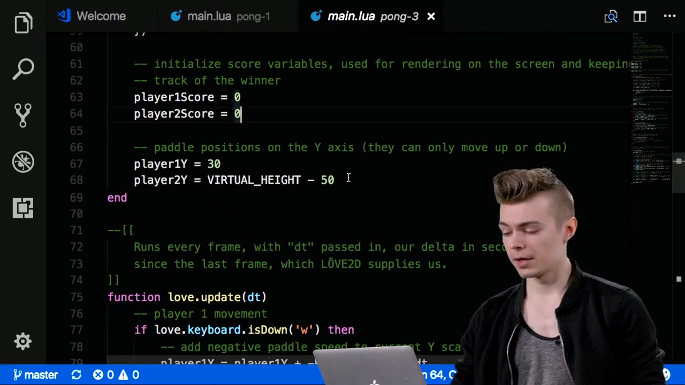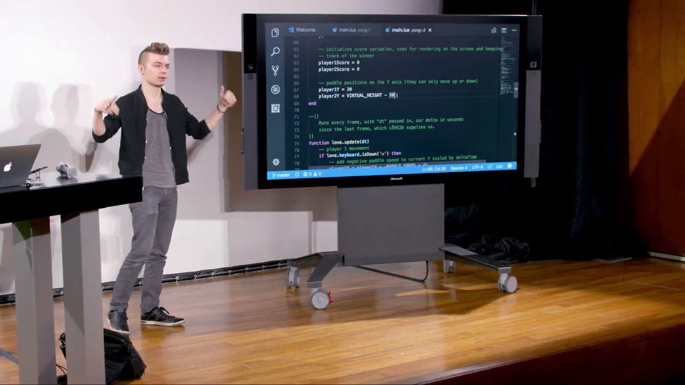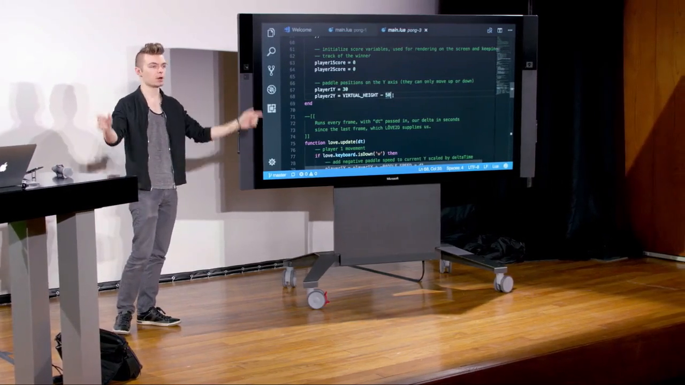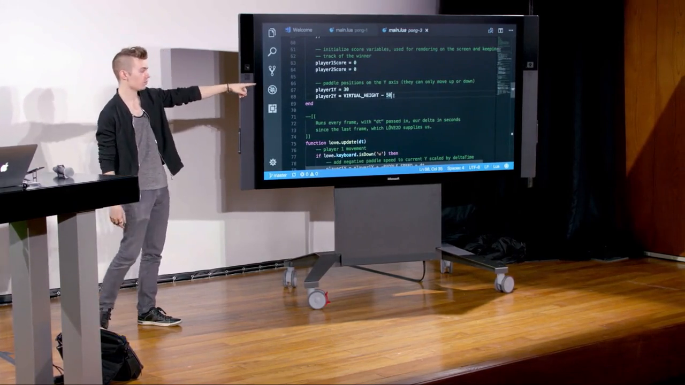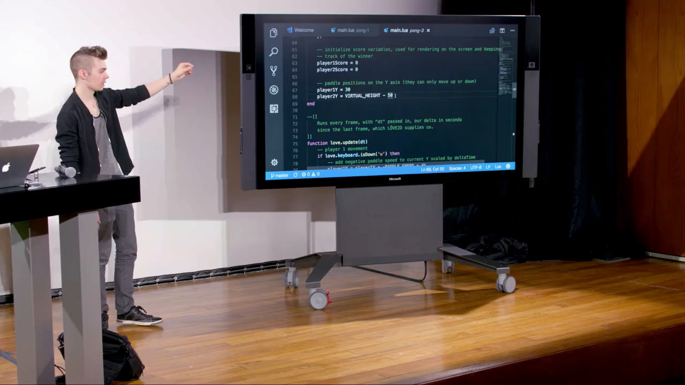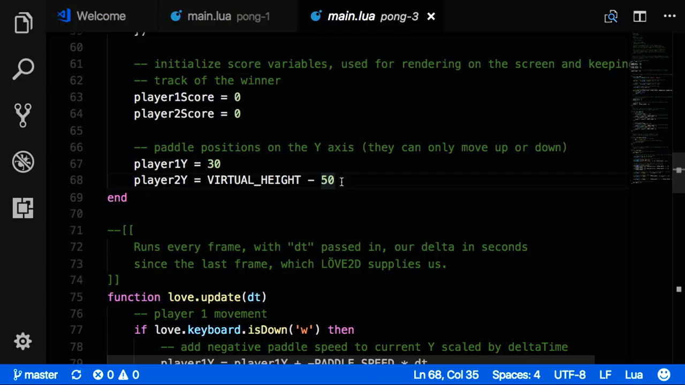And then we've also initialized our y values for the rectangles, the paddles on the left and the right. We need to keep track of their y position because paddles in Pong can only move up or down. So player1y gets the same value we did before when we initialized the rectangle, when we drew it onto the screen. It's going to start at y30, so pretty high up. And player2y is going to start pretty low, virtual height minus 50, which is 432 minus 50.